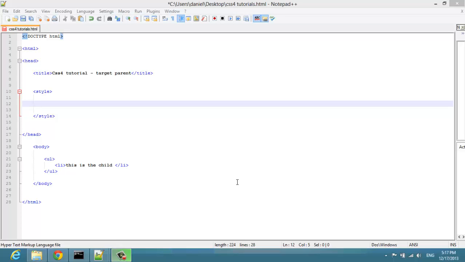Hi guys, my name is Daniel and this is CSS4 commands. I'm gonna show you today a new property of the CSS4. It's the target parent. We're gonna target a parent of a child.